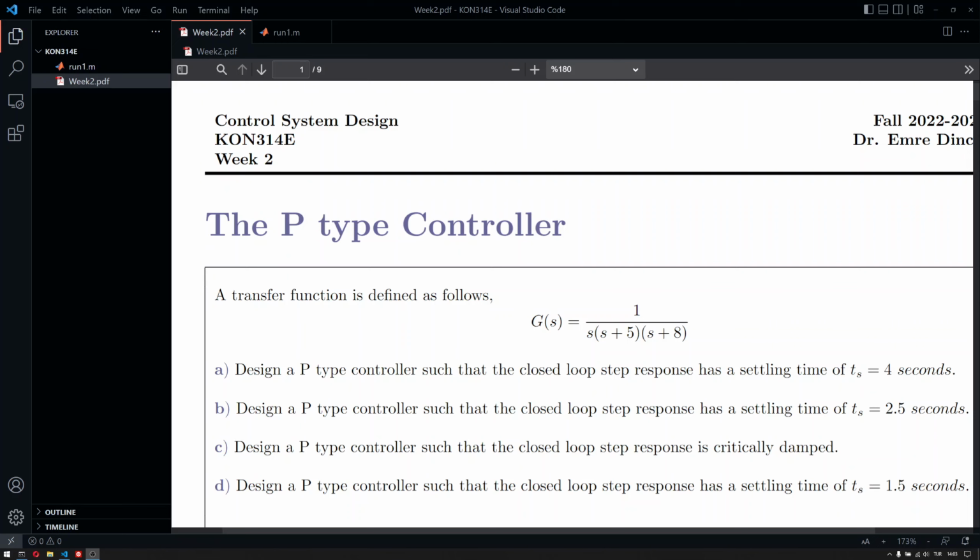Hello everyone. This week we will be considering the p-type controller. We are transitioning into controller design now. And we have a third order system given, which has a pole at the origin, s, and two other poles, one of them at -5 and the other one at -8.